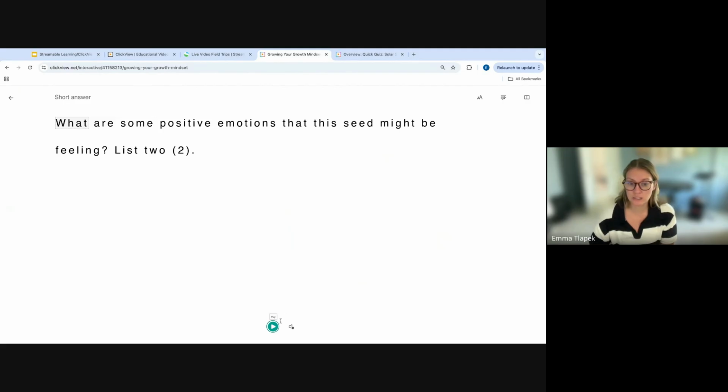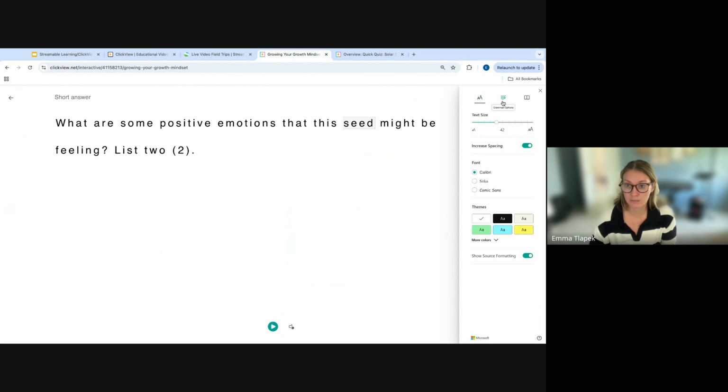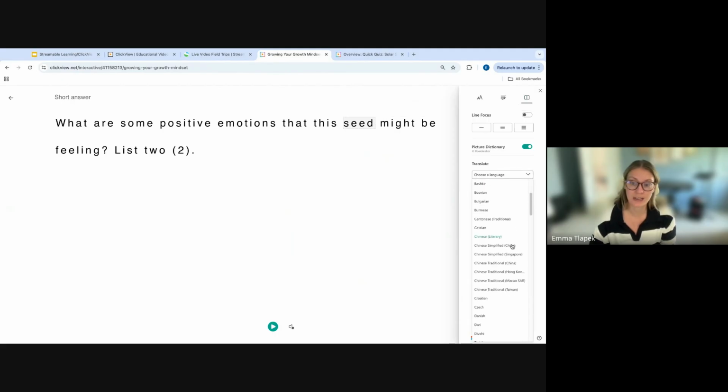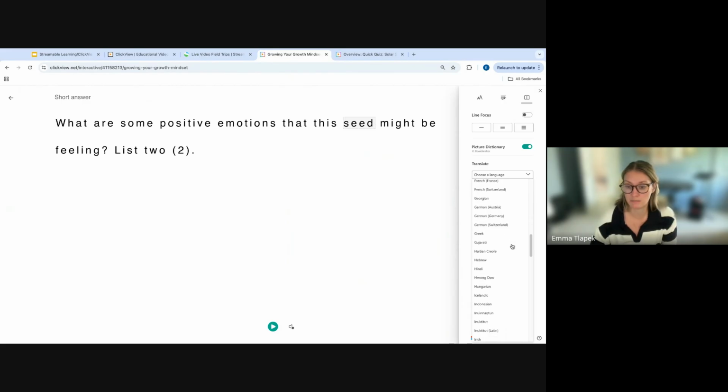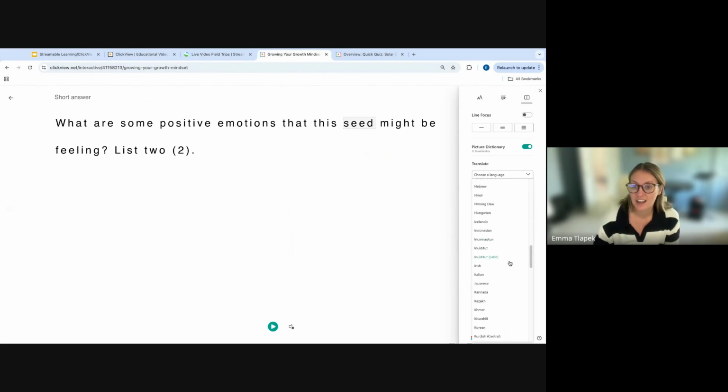So what it can do is read the question out loud to them. It also gives some picture clues for certain words. And then the text can be broken up into different ways if the student needs that. And then the last one is it can translate the question into many, many different languages here. And then it can also read it out in that language as well.